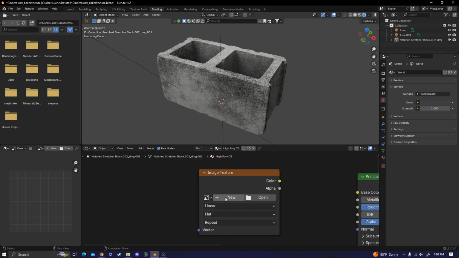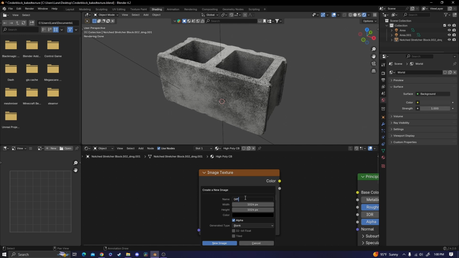Now what we're going to do is add new materials. So click new. I'm going to name this one diffuse because it's going to be our color. The level of detail of your model is going to determine what the resolution is going to be. In this case, I'm going to do 6,000, because I want to preserve all of the detail that I can. So once that is all done, you can click new image.